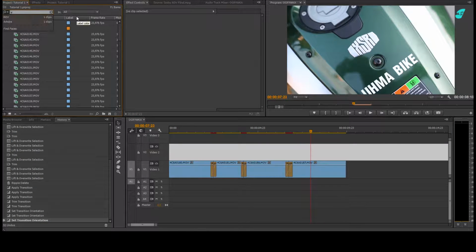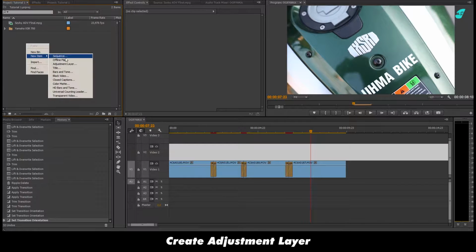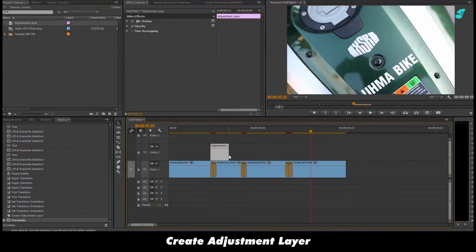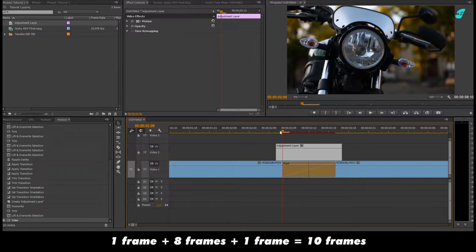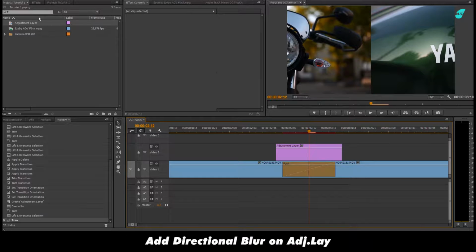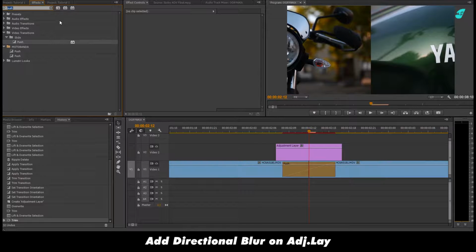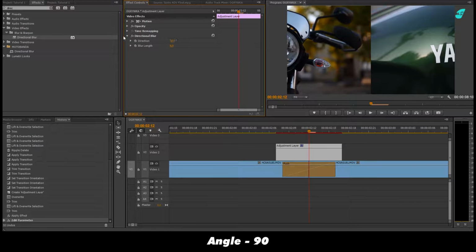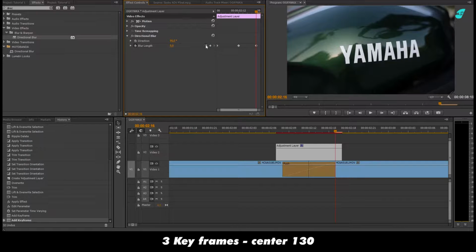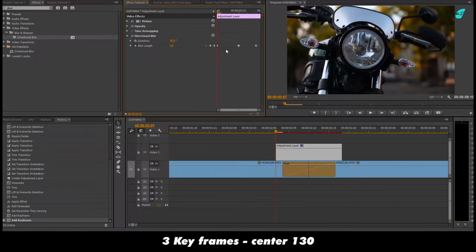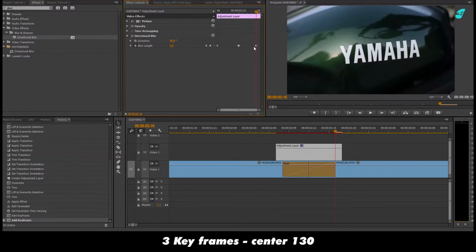Now I choose adjustment layer. Oh, I must create a new adjustment layer. Here we have one frame left, one frame right, cursor in the middle of the transition, and I choose the directional blur effect, direction 90, and make keyframes, one in the center, one on the left at the beginning of my adjustment layer, and one at the end.